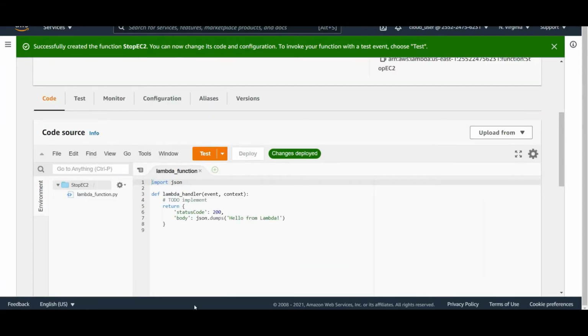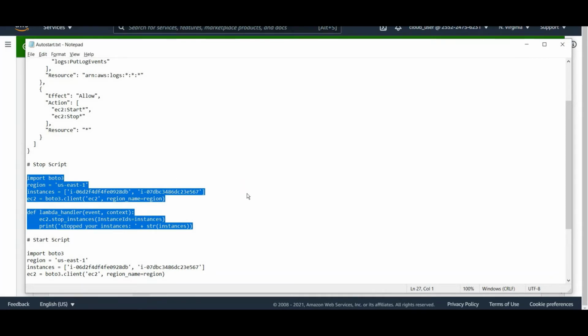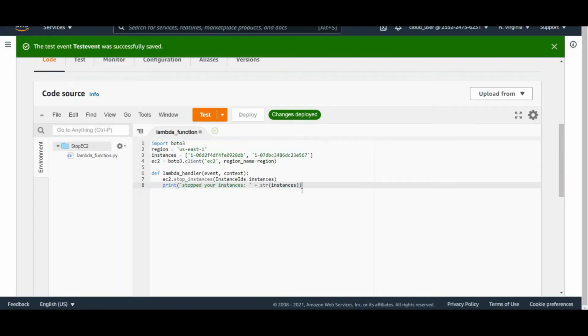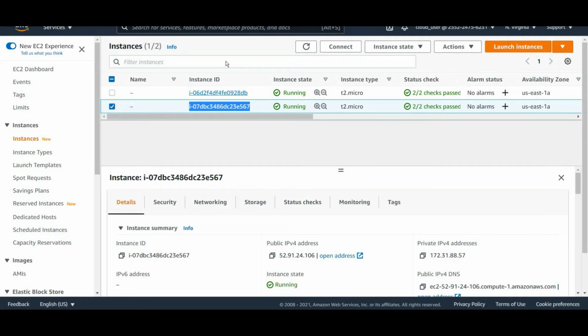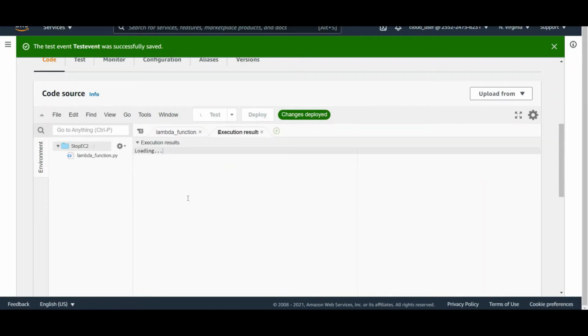If you come to the source, now let's copy the script which I already have and update it here. If you see the script, I'm using Boto3 for Python, and US East 1 is my region, and this instance ID is the instance I have already created. So I will deploy this. Okay, changes deployed, and I will test.